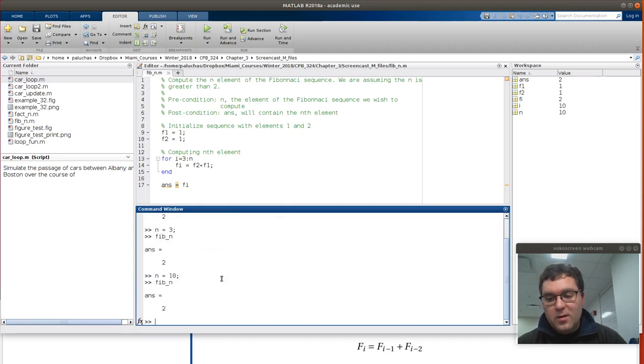If I run it, I get an answer of 2. What the heck is going on? 2 is definitely not equal to 55. So let's take a look at what's going on. I initialize the first 2 elements. Now I'm going to loop for i is equal to 3 to n. First iteration, i is equal to 3, and I compute f of i is equal to f2 plus f1.